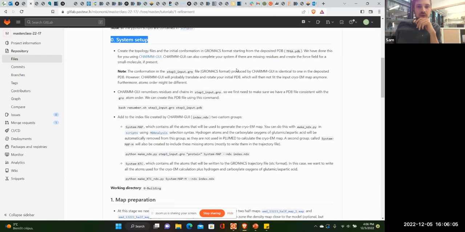So the first thing we were doing is going to CHARMM-GUI, the web server, downloading the PDB. So in this case, PDB 7P6A, loading it into CHARMM-GUI and correctly developing the environment. For this tutorial, we've already done this for you. So you have the step3_input.gro, which is the file produced by CHARMM-GUI. But if you wanted to, you could produce that on your own.